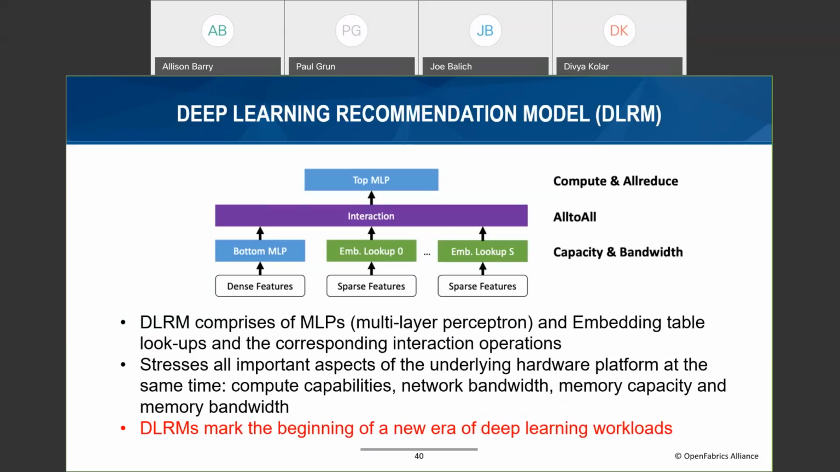So in this paper, we are looking at these deep learning recommendation models, which are starting to come out, and Facebook has released this DLRM benchmark. These are basically multi-layer perceptrons with a lot of embedding table lookups, and these are used for essentially recommending products to folks, and there's a lot of lookups and a lot of communication.